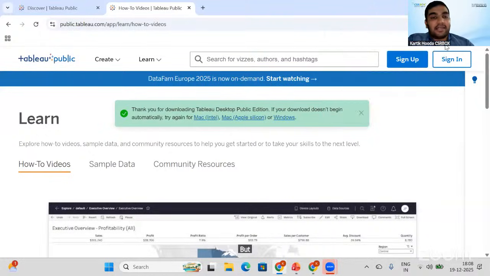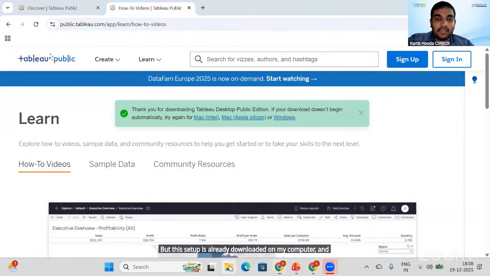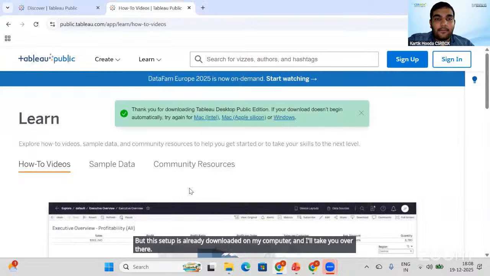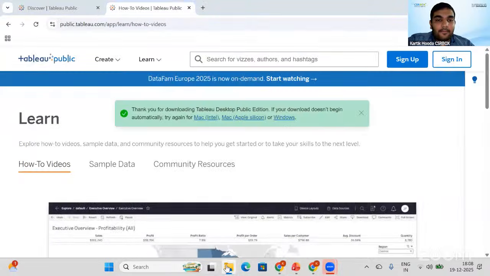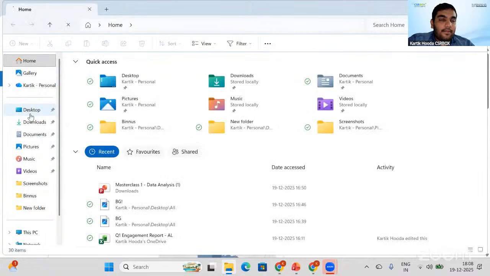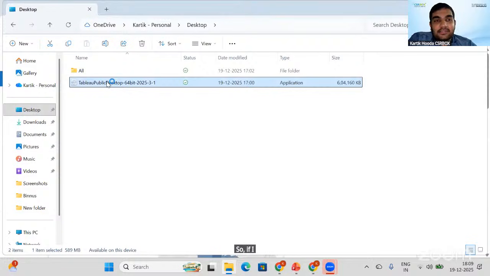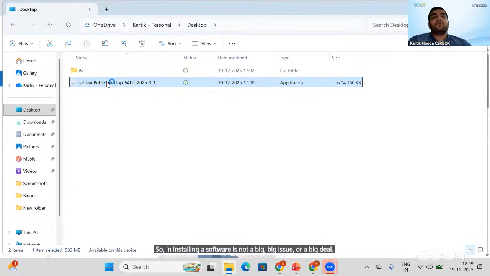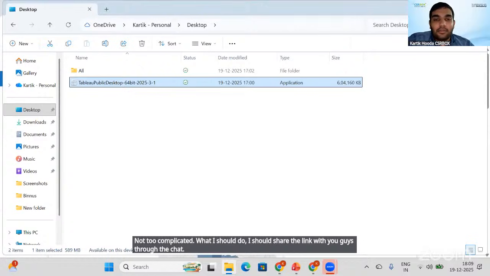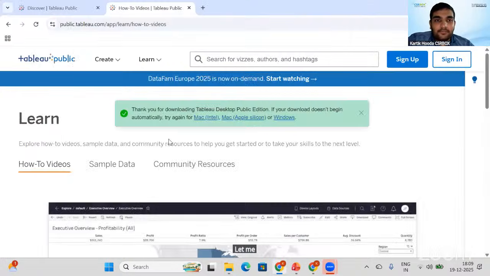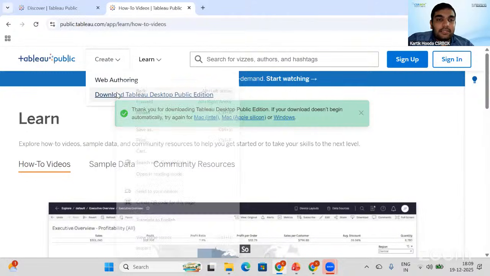But this setup is already downloaded on my computer, and I'll take you over there. So here is the setup. If I double click on this, installing the software is not a big deal, not too complicated. What I should do is share the link with you through the chat. Let me go back to my browser. So I'll share the link for this.